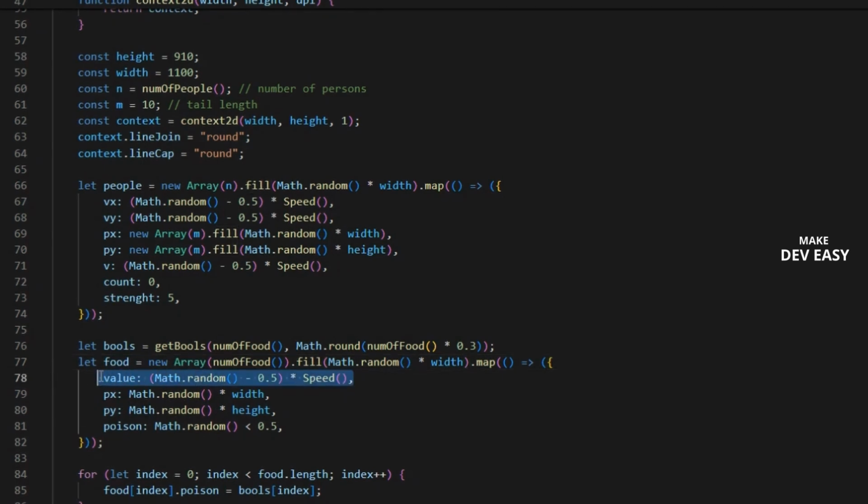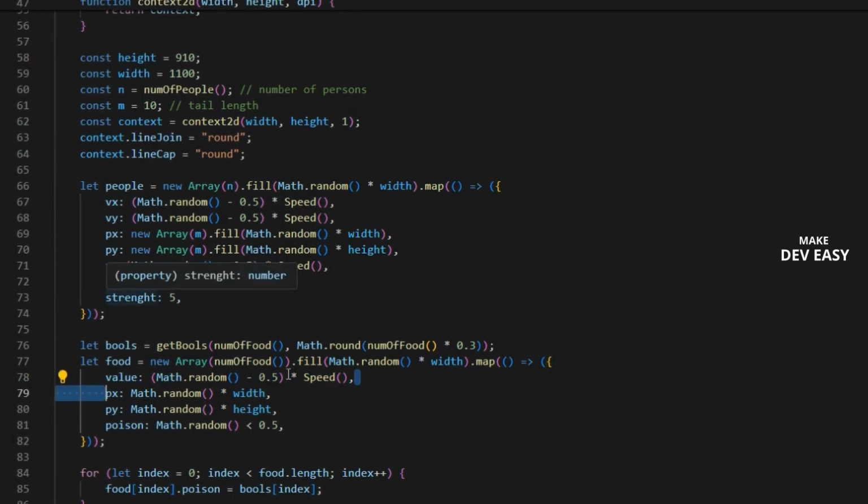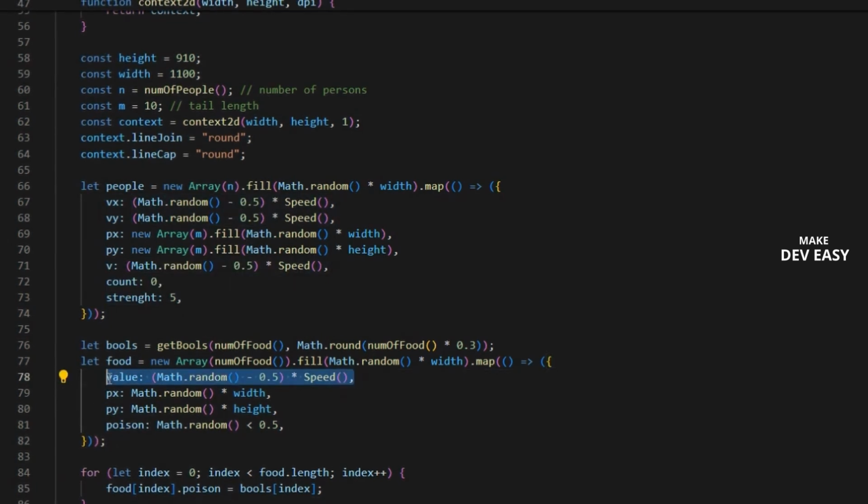So what I also realized was because I created food, a random array of food, and I'm giving them a value. So the idea was, of course, when you consume this food, it would add this amount of value to your strength. But I don't think I later followed through with this. I think I took a completely new trajectory.